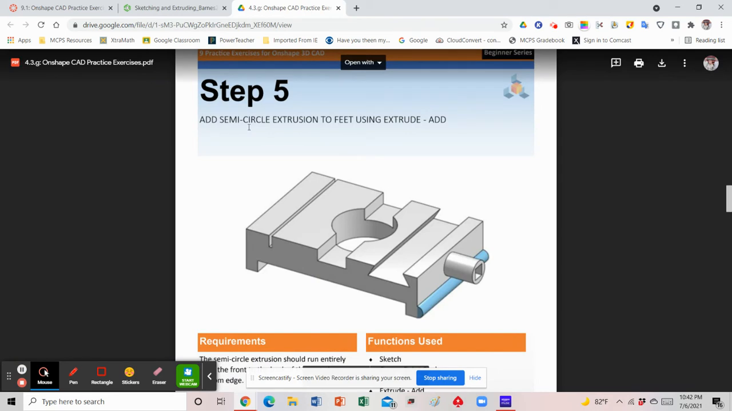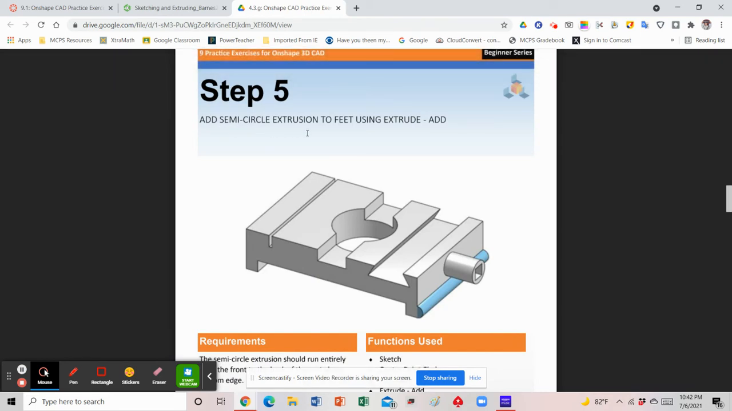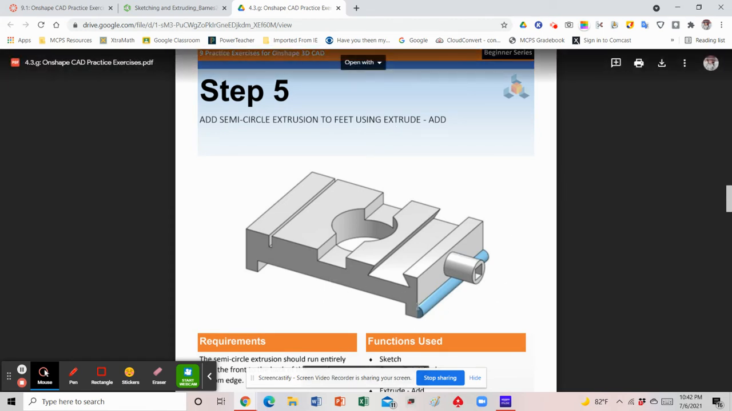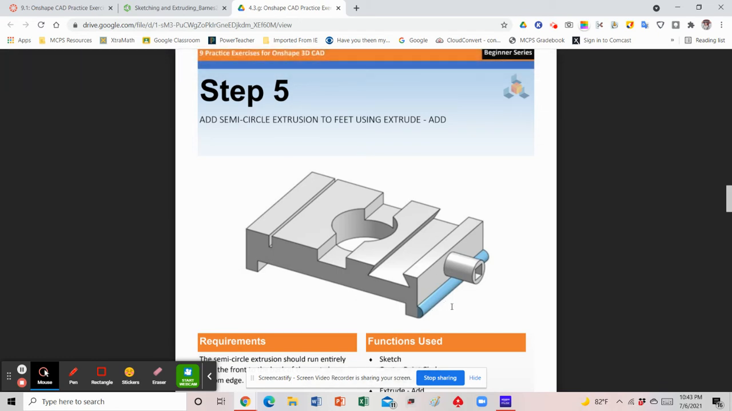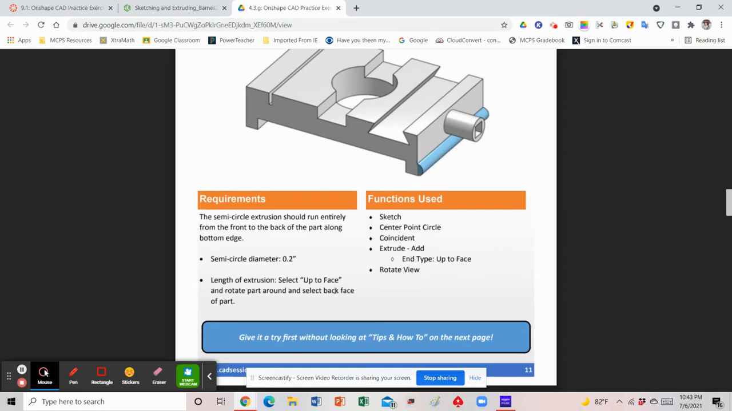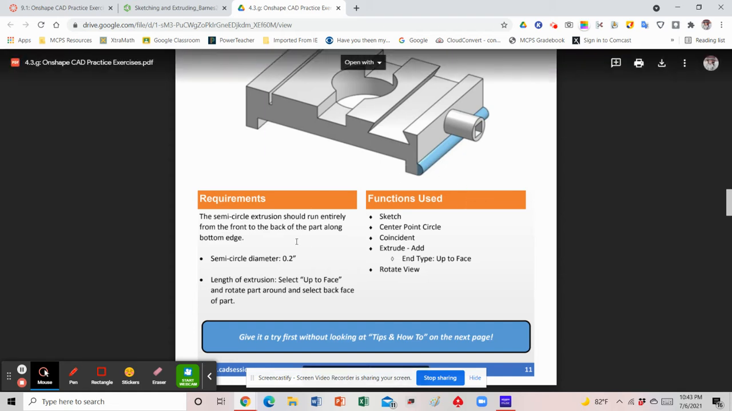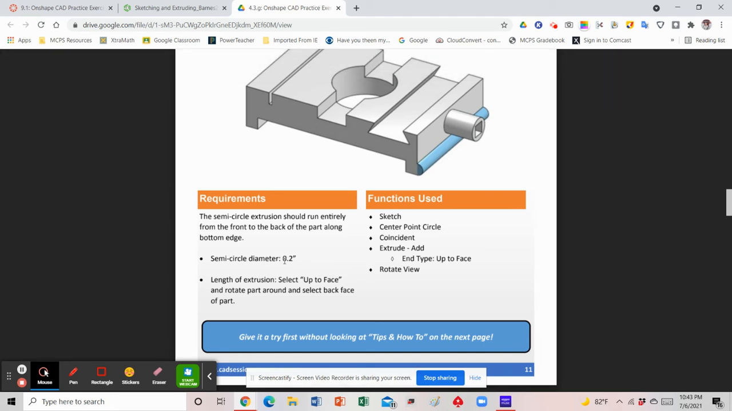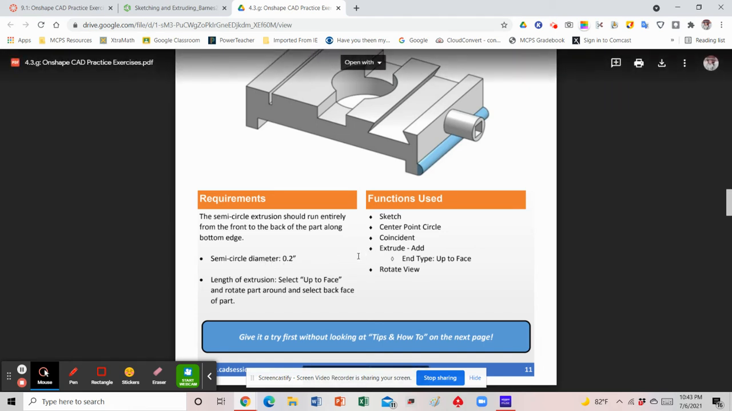For step 5, what we're going to be doing is adding a semicircle extrusion to the feet using the extrude and add feature. So we're going to kind of add these little bumpers to each side of the figure on the bottom of the feet. So what we're going to be doing is creating a semicircle using the center point circle tool, and then making sure that it is lined up appropriately and it is measured to a 0.2 inch diameter, and then extruding it back to the other face or the other side of the figure here.